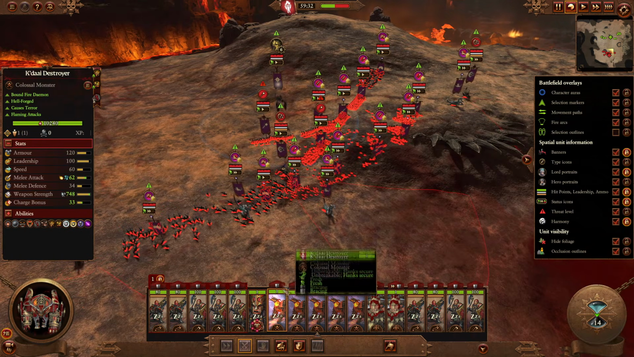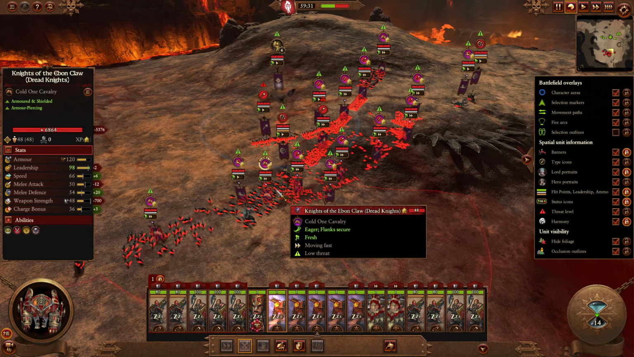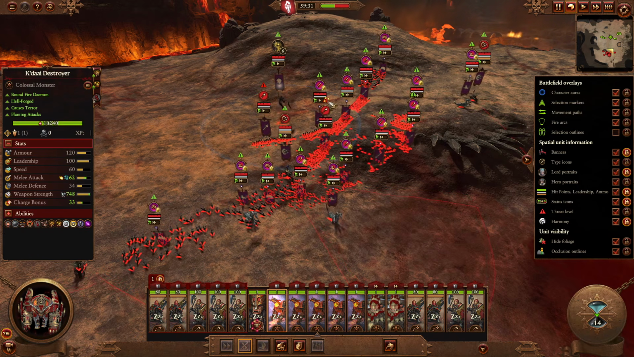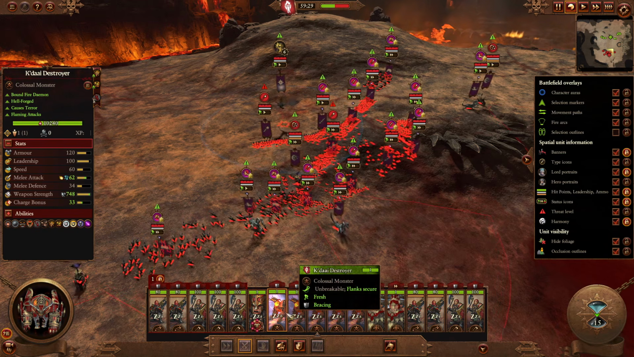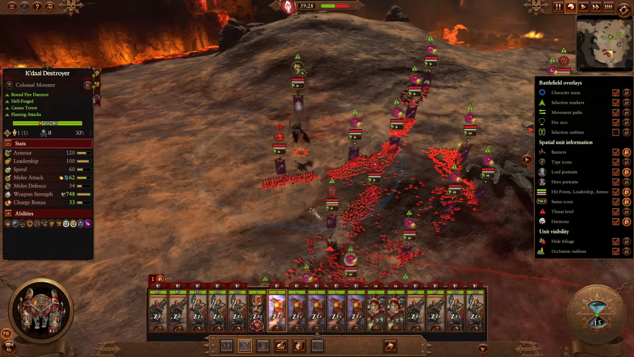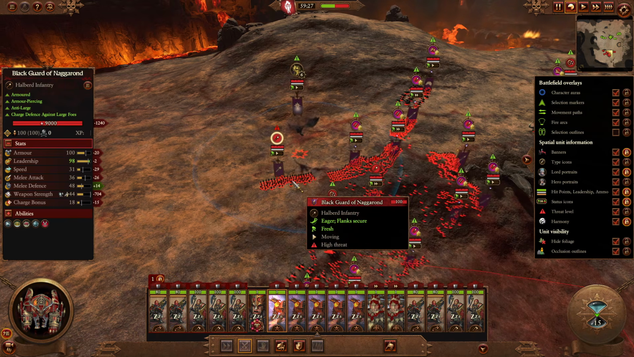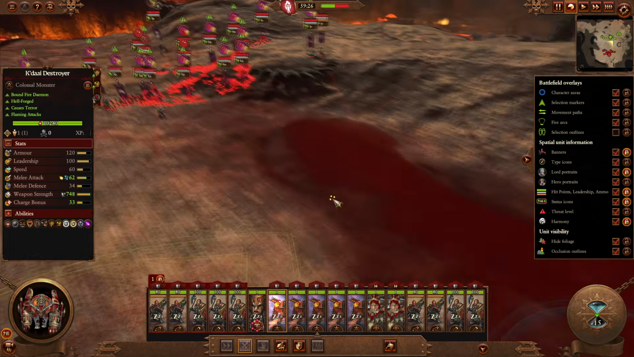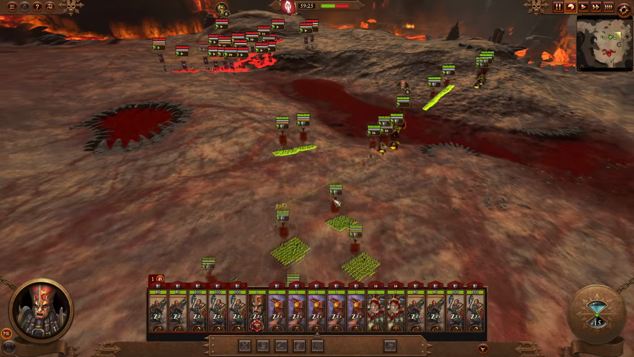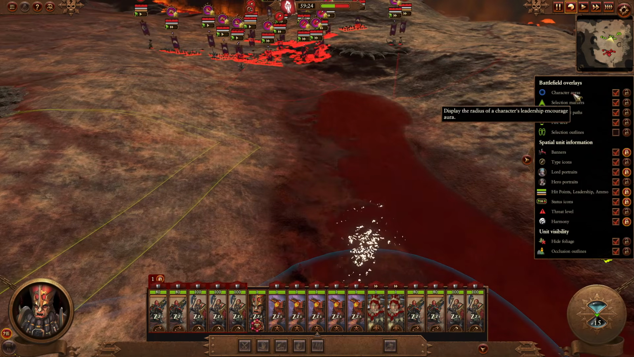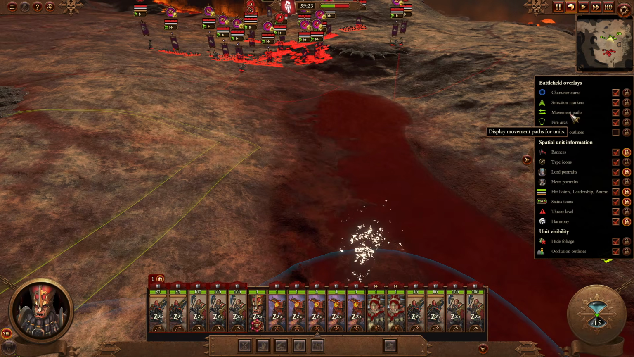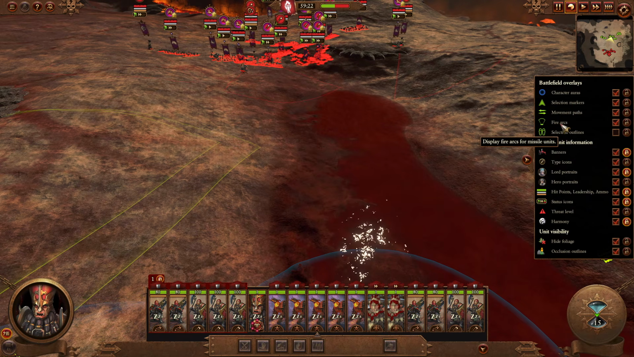Pressing the space key will pop up the battlefield overlays, so that if I select the Kadai Destroyer here, you can see the exclamation marks above our enemies, green indicating it is an easy opponent, whereas red indicates it is a difficult opponent. Aside from that, you can see what else the battle overlays provide you.